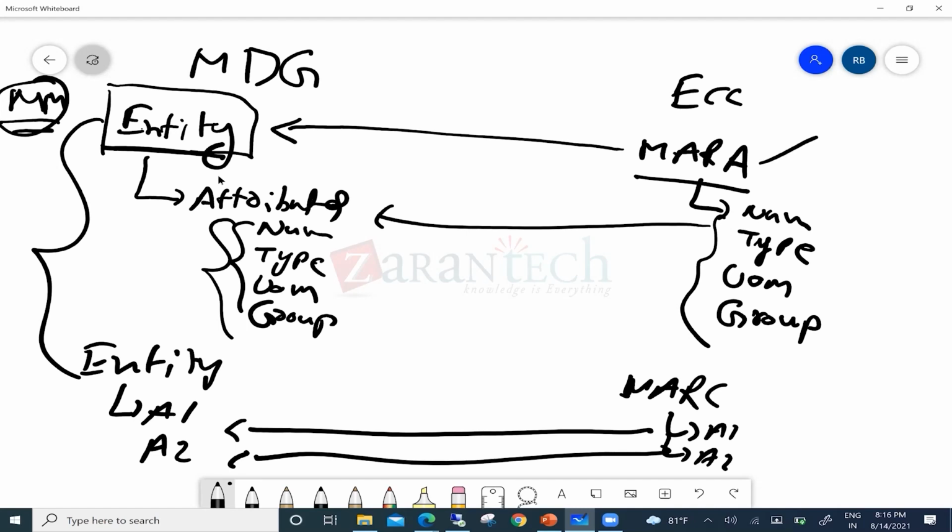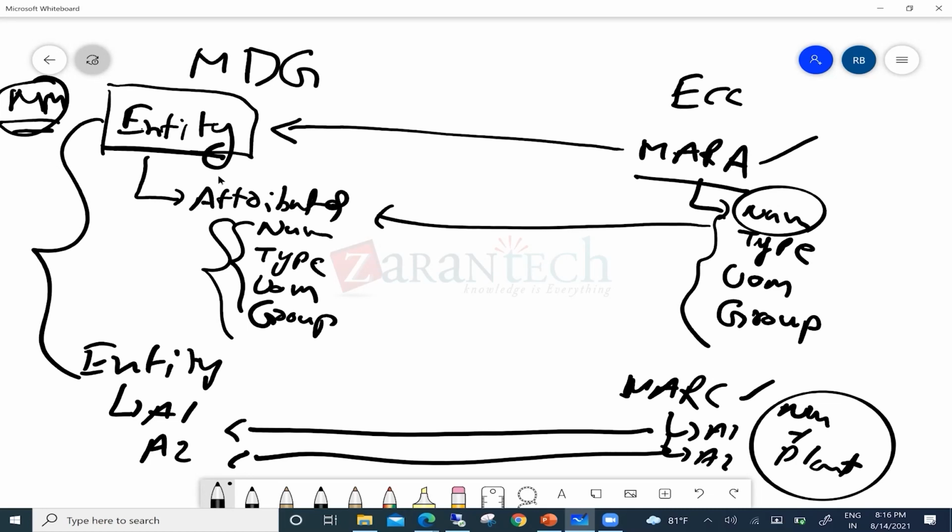There is a relation between MARA and MARC. What is the relation? Here, for MARA, the key is your material number. For MARC, the key is your material number plus plant. So the relation here is parent and child.